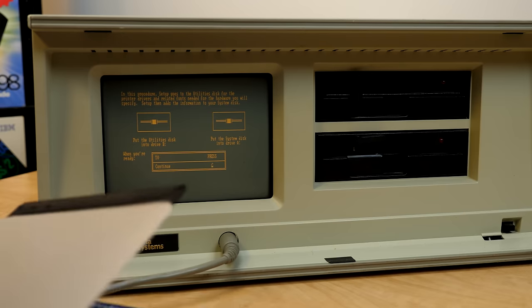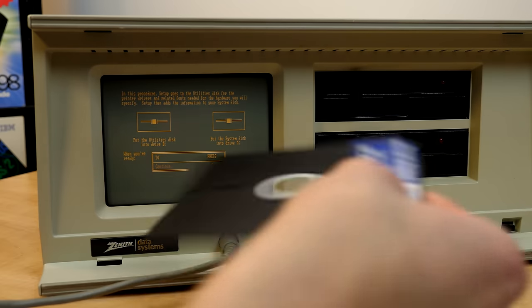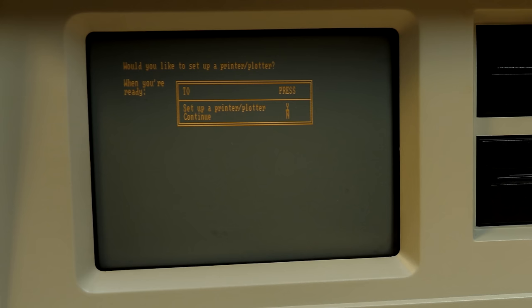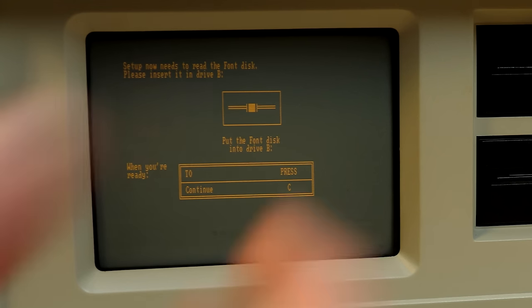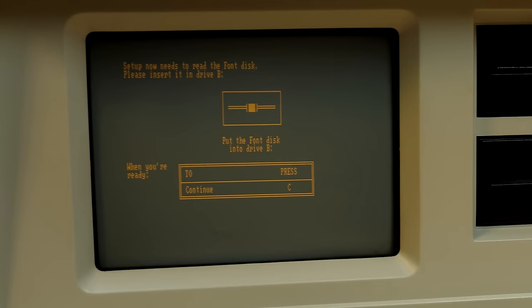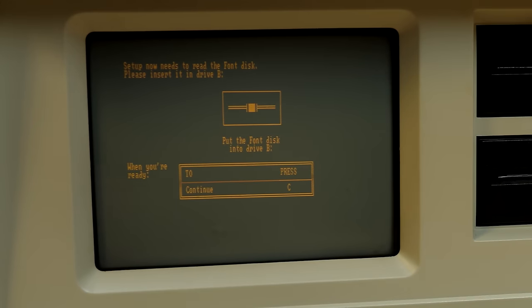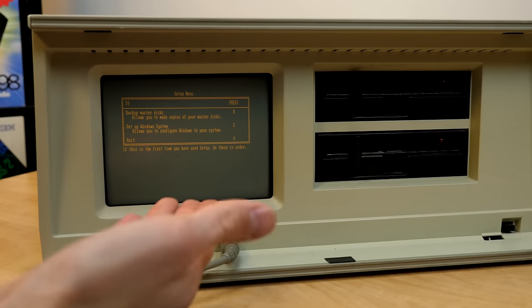So let me reach for the utilities disk, which is number three. Put that into drive B. And we'll continue. And yeah, this is where it'll ask you if you want to set up a printer. We're going to say no. So we should be able to skip an entire... Yeah, now it wants the font disk. So we can just pull this one back out and put the font diskette into drive B and hit C. And now it copies some more stuff to the Windows system disk. And that's it, we're done.